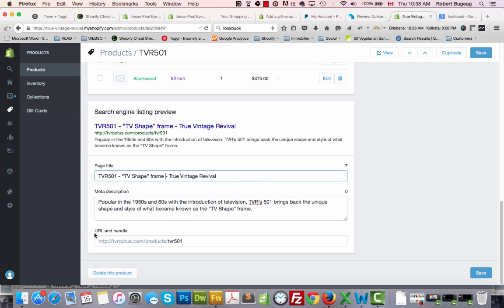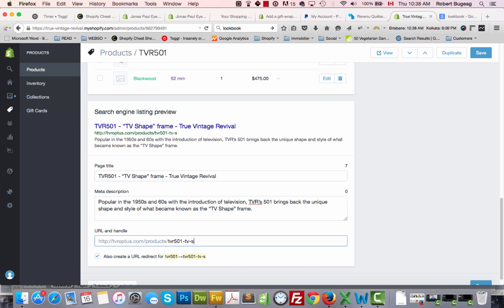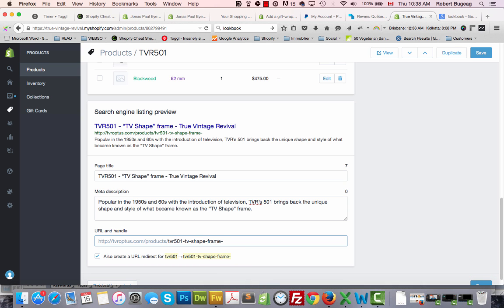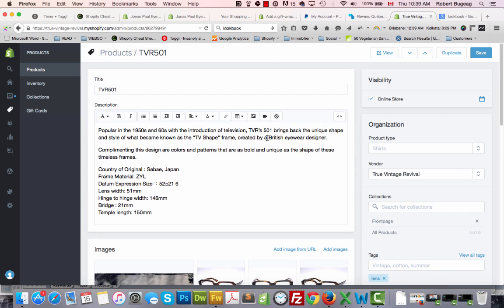In this case, we will want to change the URL because it's really, really small, short. So let's add a few keywords, like TV shape frame. Let's add popular. I will add style here. And I saw something interesting. This British eyewear designer.